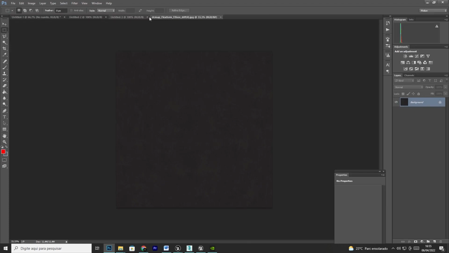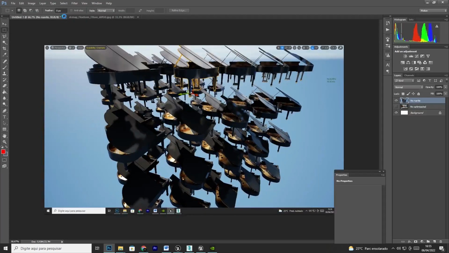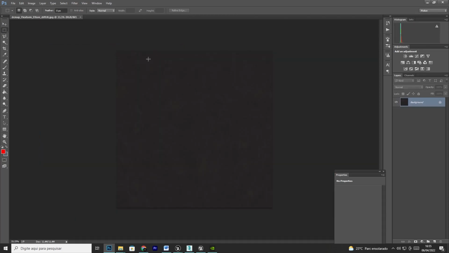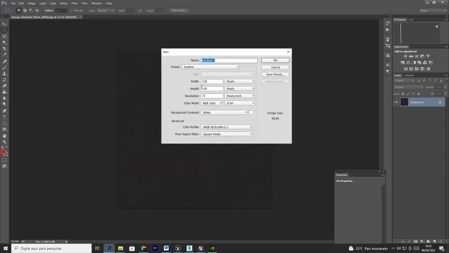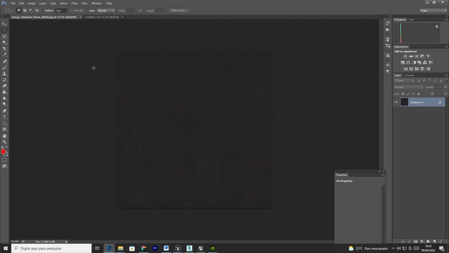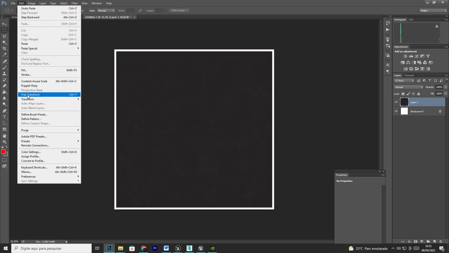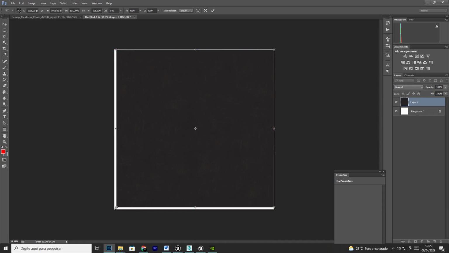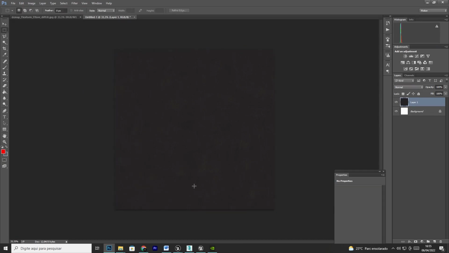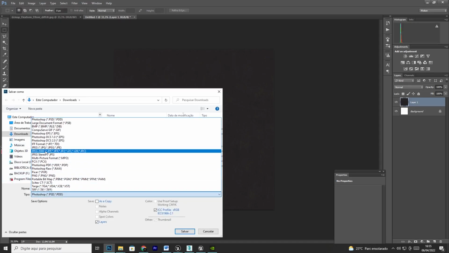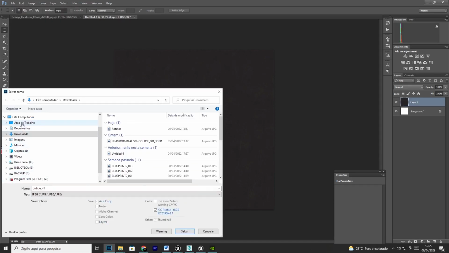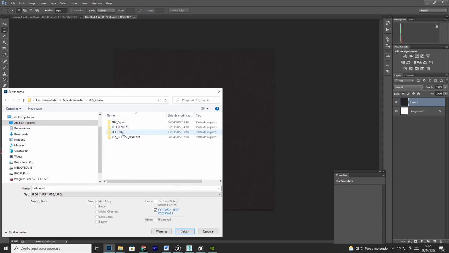Okay, it's here. Let me close these other windows that we have opened. Let's see. File, new, 2048 by 2048, to be a multiple of 2. All right, Control plus A, Control plus C, and Control plus V. Okay, yeah, 2048 by 2048. It's like this. Let's paste inside our folder.